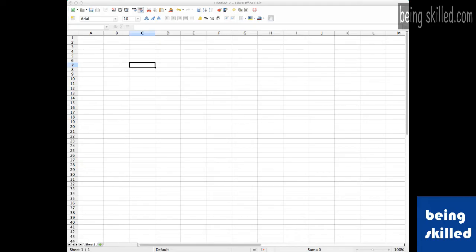So we have this spreadsheet and we want to do some calculations. So let's try it. We have A1, which is 3. Then we have 5, 9, 10. Now we want to add these up.